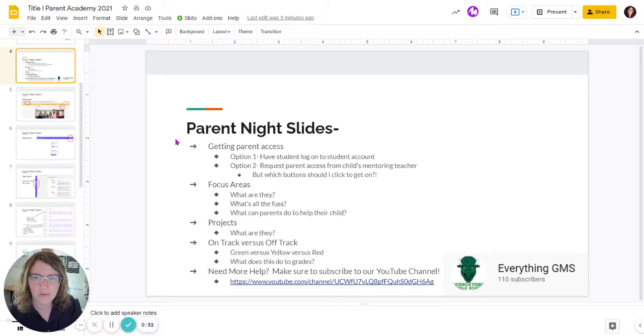We have a few things that we're going to focus on this evening. The first one is getting parent access, followed by what focus areas are. There's a chance you've heard a lot about focus areas already. Then projects within Summit Learning, and then what on-track versus off-track means within the Summit Learning curriculum. We'll go ahead and get started.